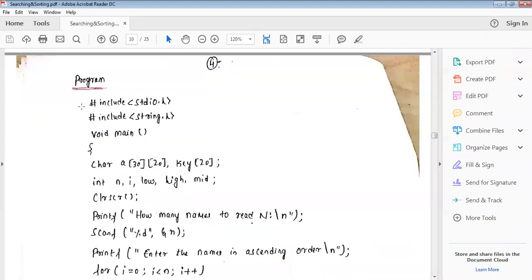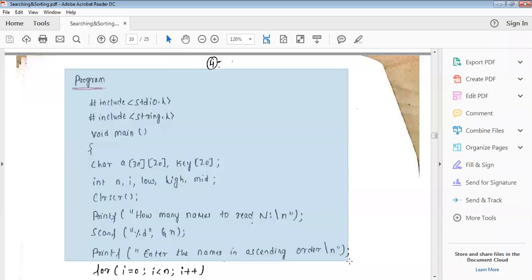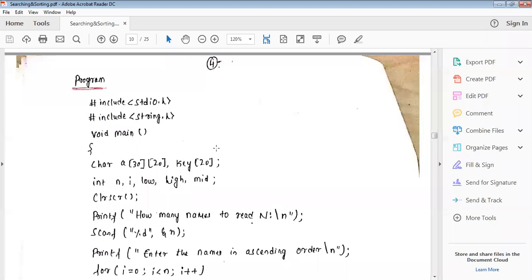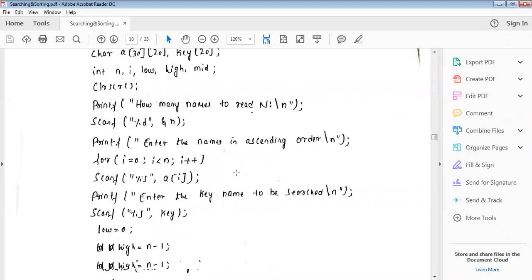Okay, this is another type of program. Here you are searching an element. So your key element is a name. Here your key element is what? Key element is a name. But in the above example, the key element is a number. Here we are searching a name, which means it is a character array. So for a character array also you can search.